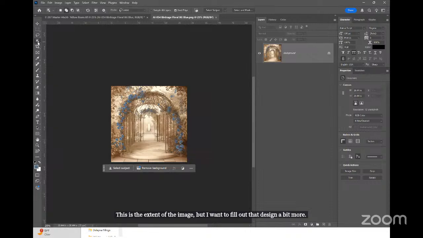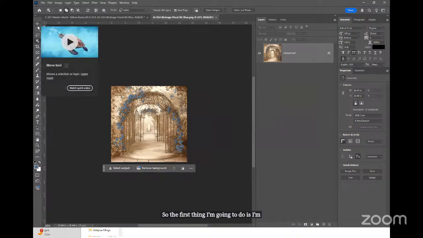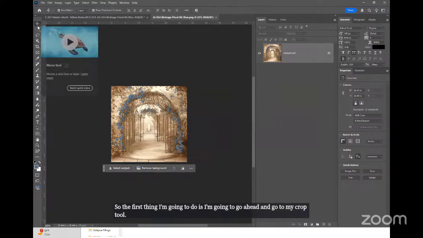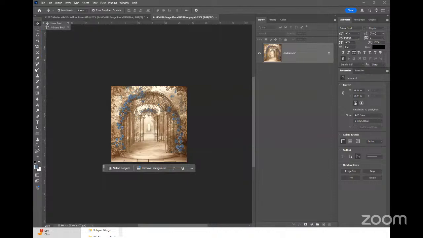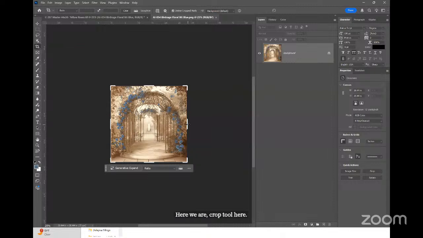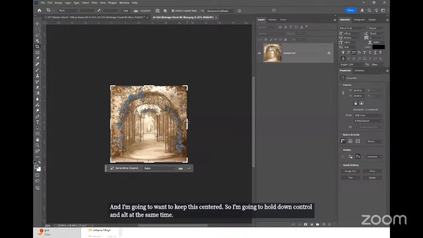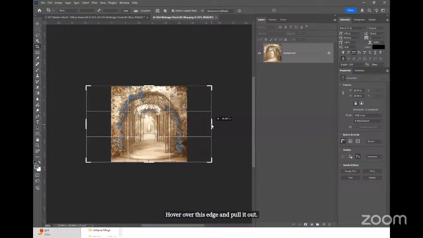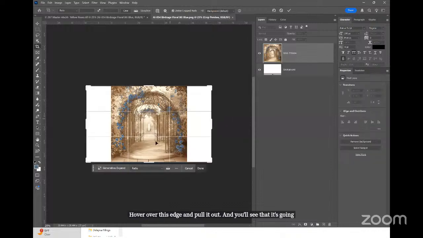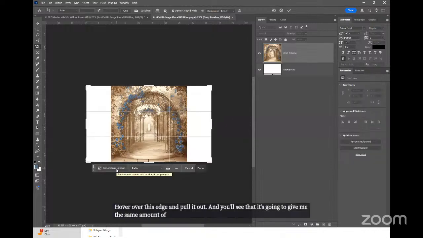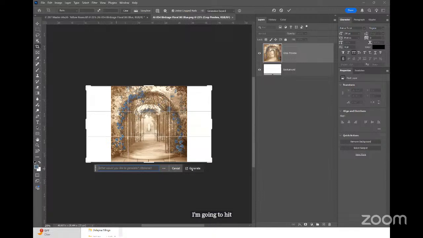So the first thing I'm going to do is go to my crop tool. Here we are, crop tool here. And I'm going to want to keep this centered, so I'm going to hold down Control and Alt at the same time. Hover over this edge and pull it out, and you'll see that it's going to give me the same amount of white space on each side. I'm going to hit Generative Expand and then Generate.